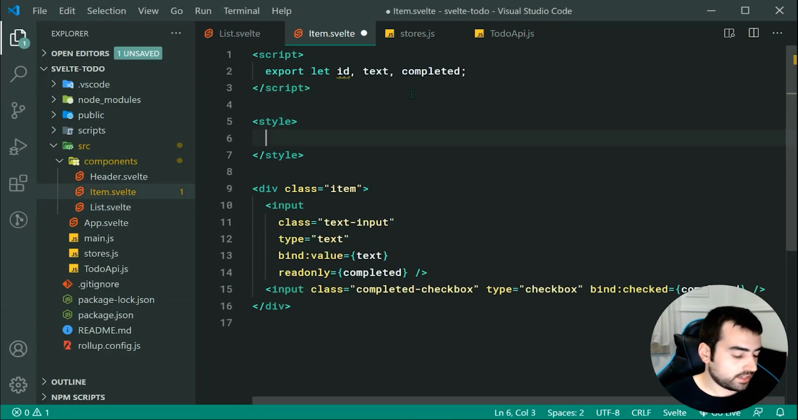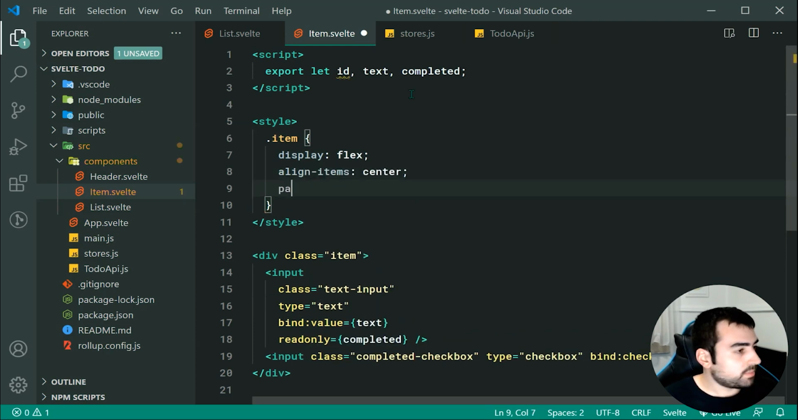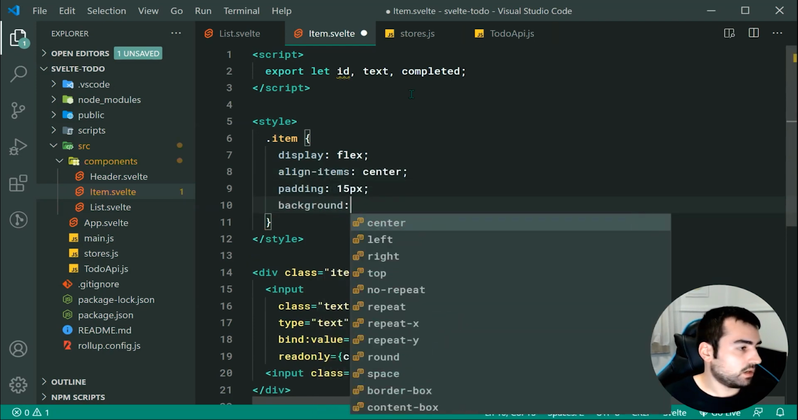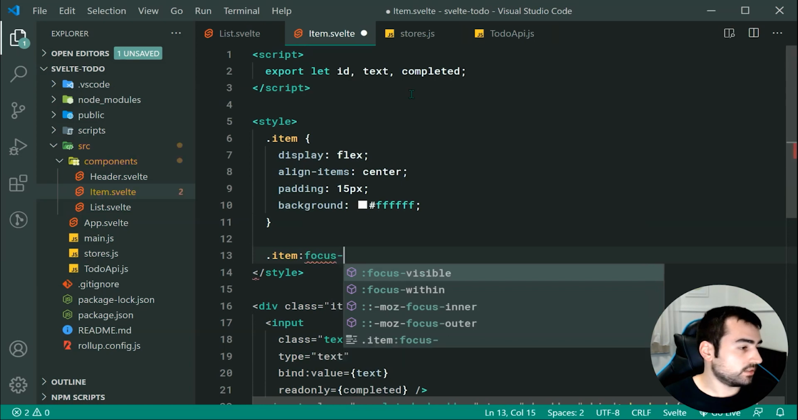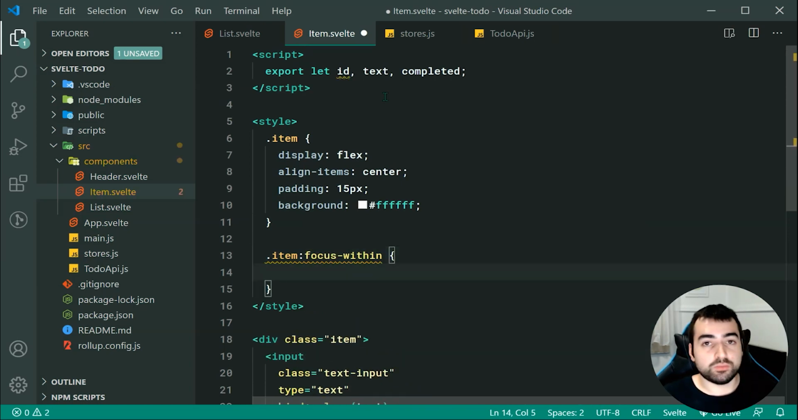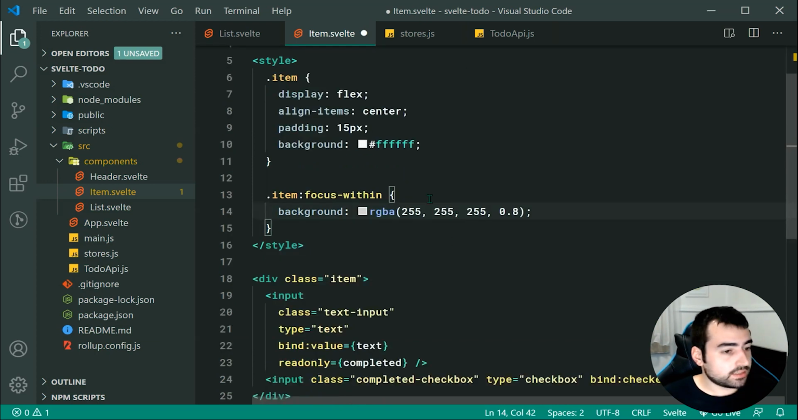We're going to be targeting the item itself firstly. We're going to say a display of flex and an align-items of center, some padding of 15px and a background of white. We can then say .item:focus-within. So basically, whenever there is focus on the input field itself, we're going to apply a different background color to the item just to get some user feedback. So we can say background and make this rgba(255, 255, 255, 0.8) for a mostly white background with the green coming through.